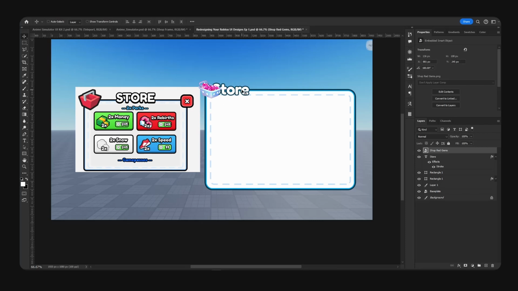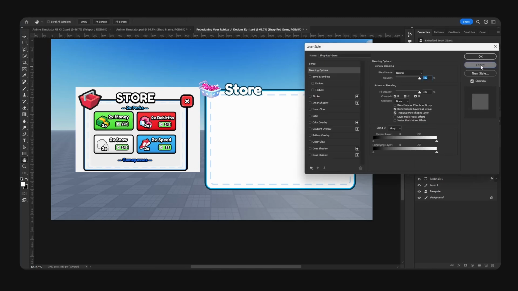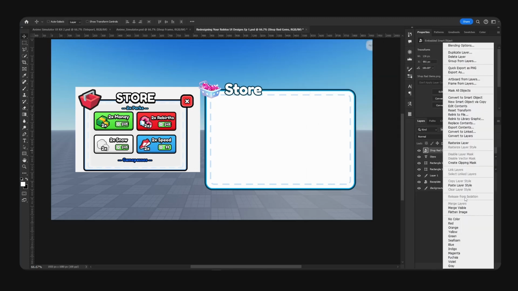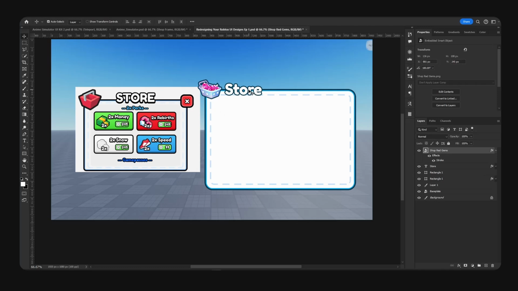Resize, place it right here. Adjust our text. I'm going to apply the same stroke. So right click, copy, right click, paste layer style, like so. Looking pretty good so far.